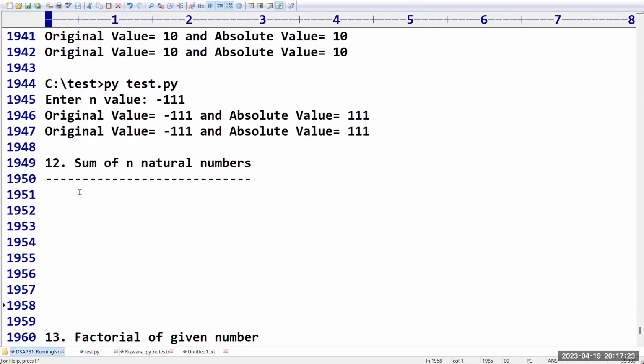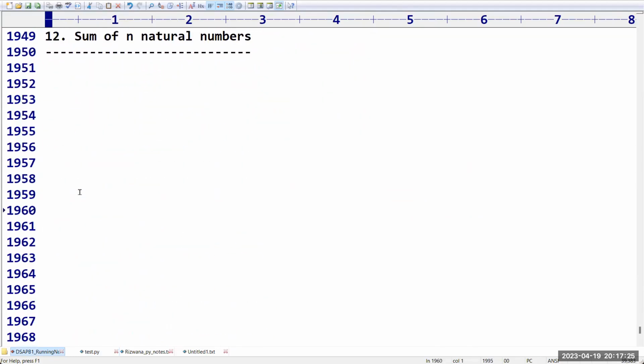Next one, sum of n natural numbers. We know very well about this program, right? Suppose the given sequence is 1 plus 2 plus 3 plus 4 and so on, plus n. We have to calculate the sum of n natural numbers.